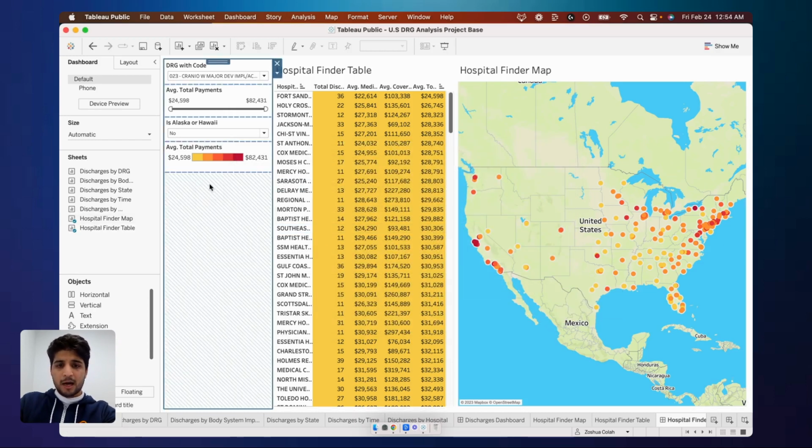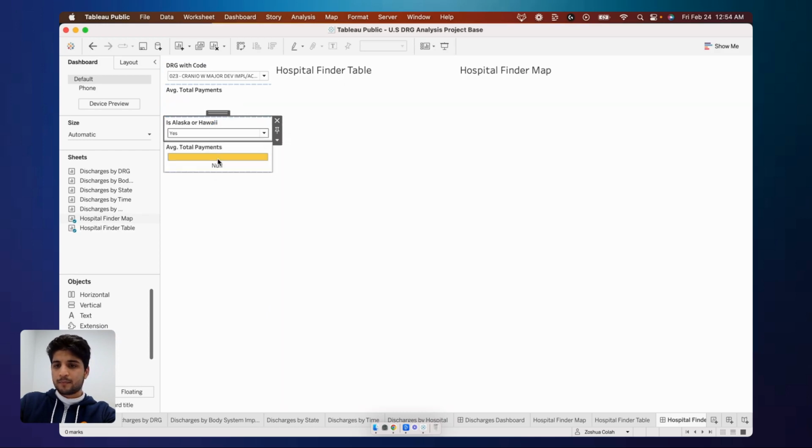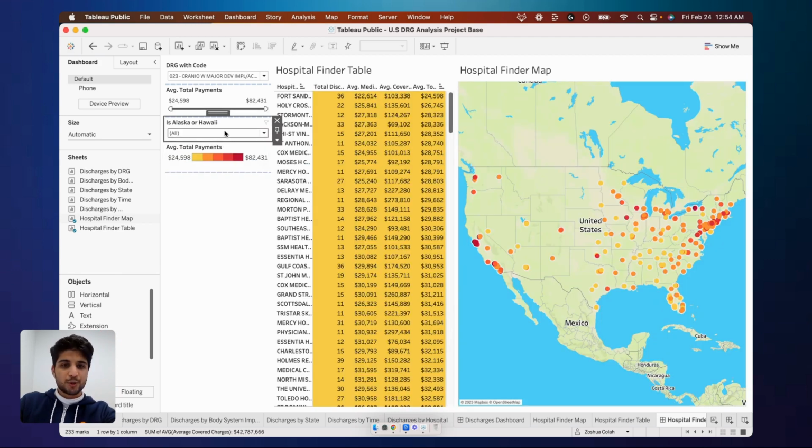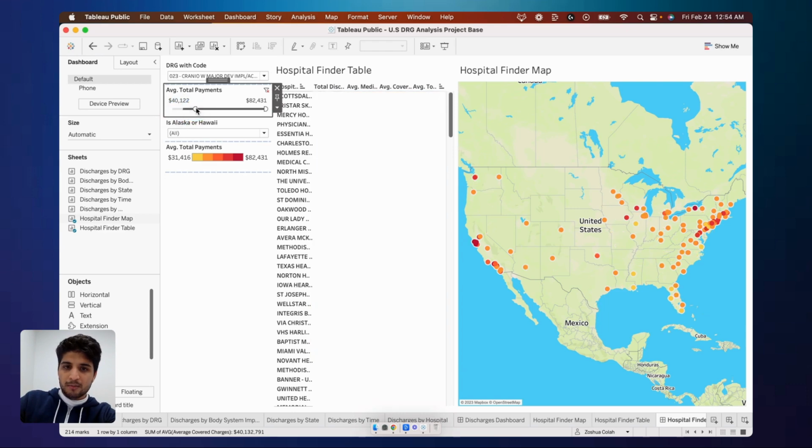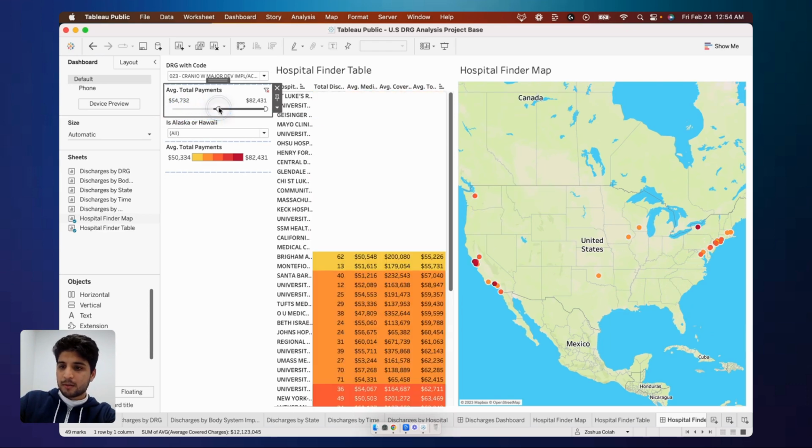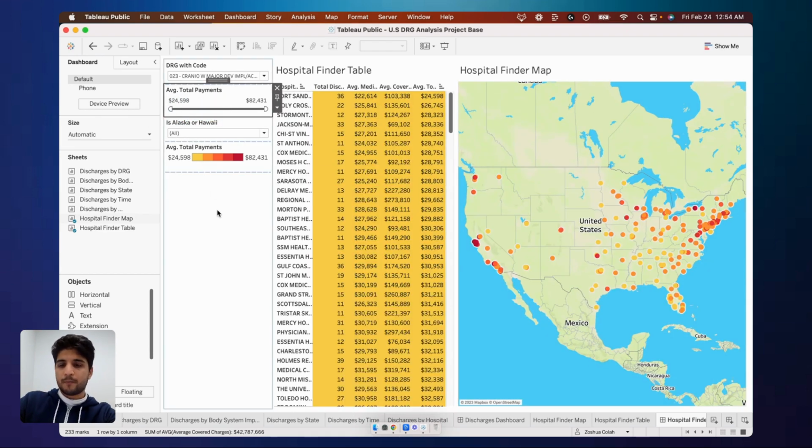Perfect. Now, if I select this Alaska, Hawaii, in this case, there's no DRG which serves both Alaska and Hawaii, so you won't see any hospital showing up. But maybe there are some DRGs which Alaska and Hawaii get included in per se. In this case, it's not happening. But if I start updating my average total payments, notice how the table is immediately updating, and so is the map. Perfect. That's what we're looking for.